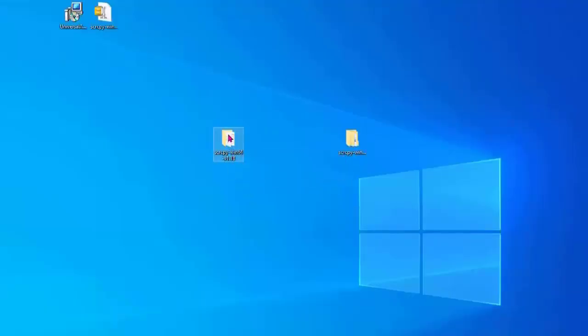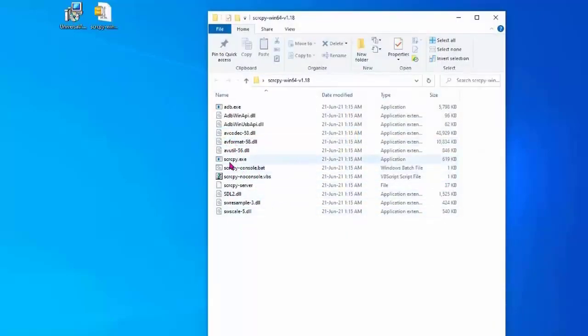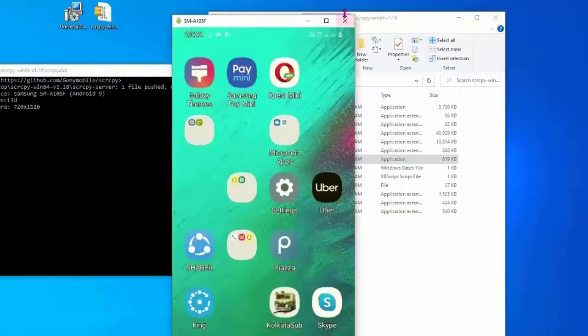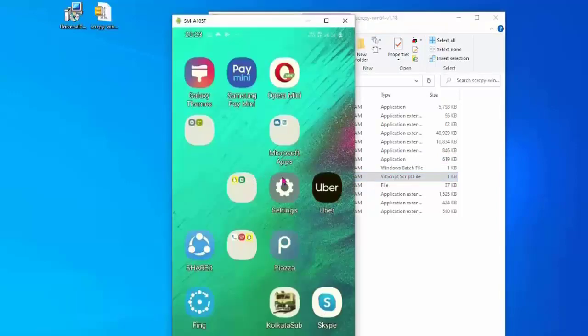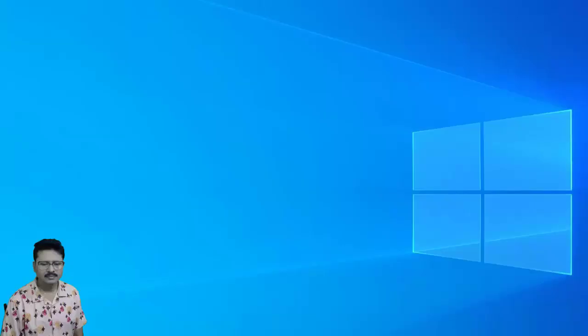There is another version of scrcpy. This is version 1.18. Using that one also. In this case, this is the normal scrcpy.exe. And here, instead of scrcpy-noconsole.exe, it is scrcpy-noconsole.vbs. I am accessing both. First scrcpy.exe, yes. Next scrcpy-noconsole.vbs. Okay, nice.